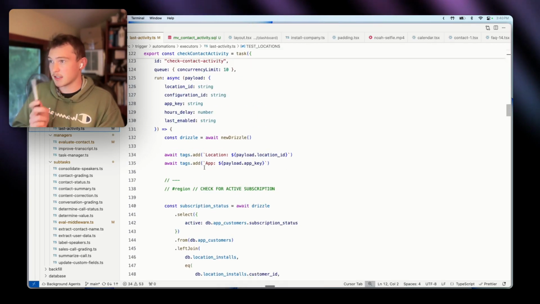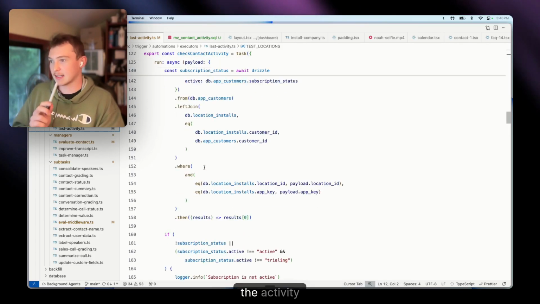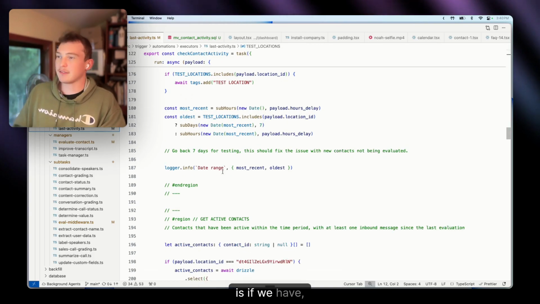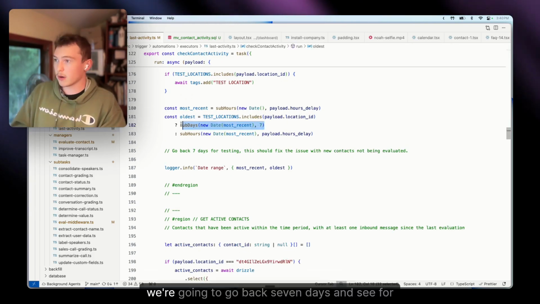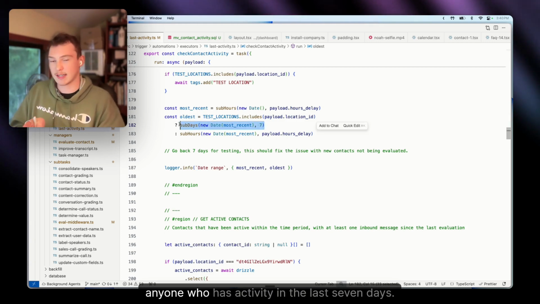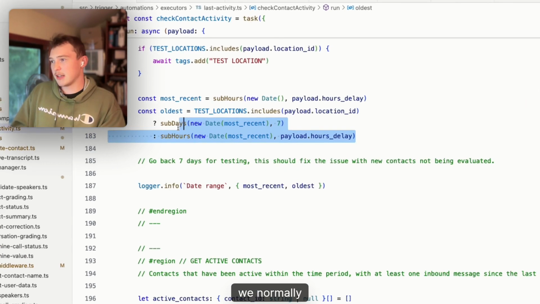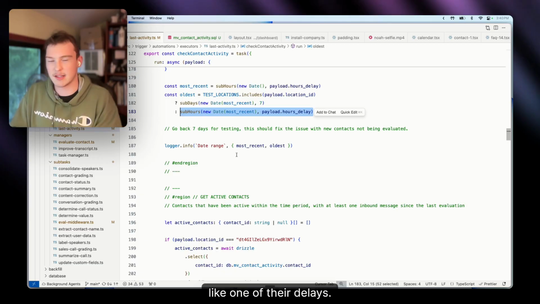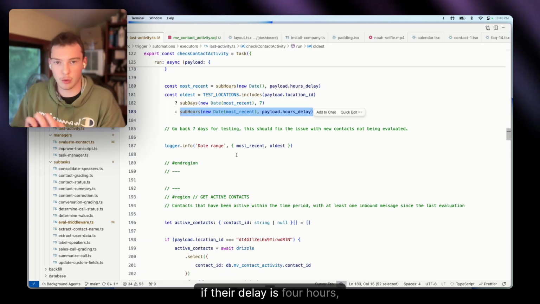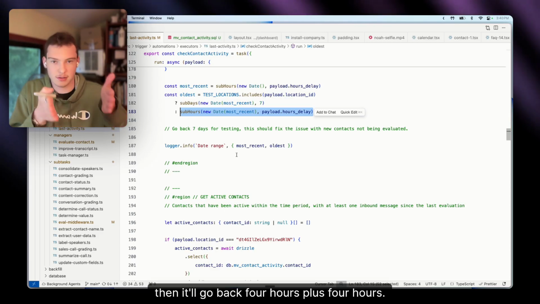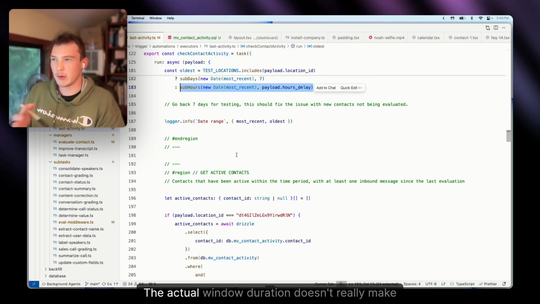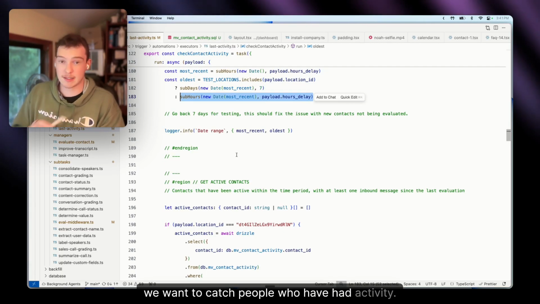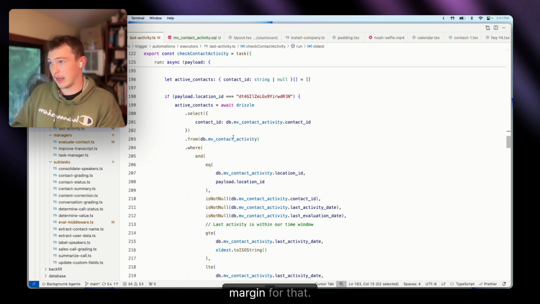So we have this task, which is going to go back and check the activity for every contact. If we have a test location, for testing, we're going to go back 7 days and see for anyone who has activity in the last 7 days. However, normally customers can set their own delay, and then we go back a multiple of that delay. So we have a time window: if their delay is 4 hours, then it'll go back 4 hours plus 4 hours. So it'll check in that 4-hour window. The actual window duration doesn't really make that much of a difference, but we want to catch people who have had activity, and 7 days is a safe margin for that.